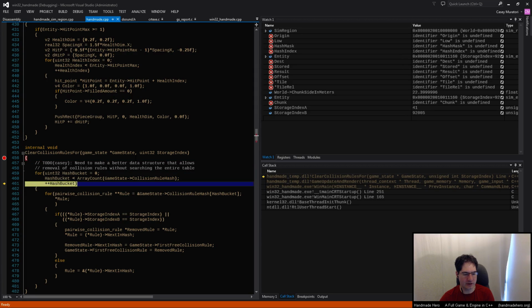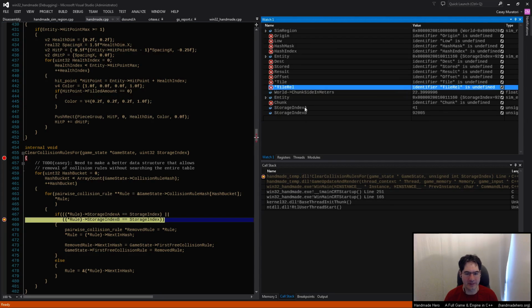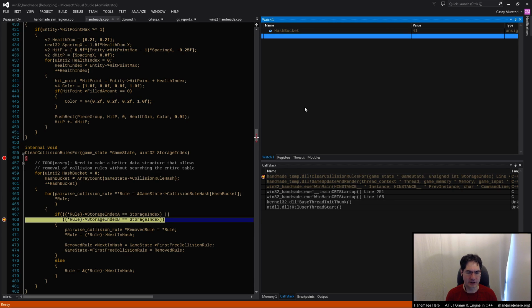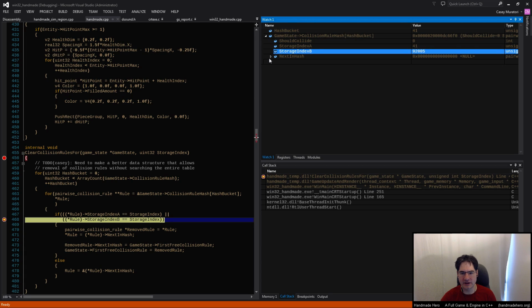Okay, so then when we do our clear collision rules, essentially almost all of these are not going to hit, right? So what we want to do is find when we actually get inside this loop at some point. So here's where we actually had a hash bucket that had something in it, which is what we wanted to see. So which one are we looking at? We're looking at hash bucket 41. And so we have collision rule hash, and we've got hash bucket. So here's that first hash bucket. And as you can see, there isn't anything next.